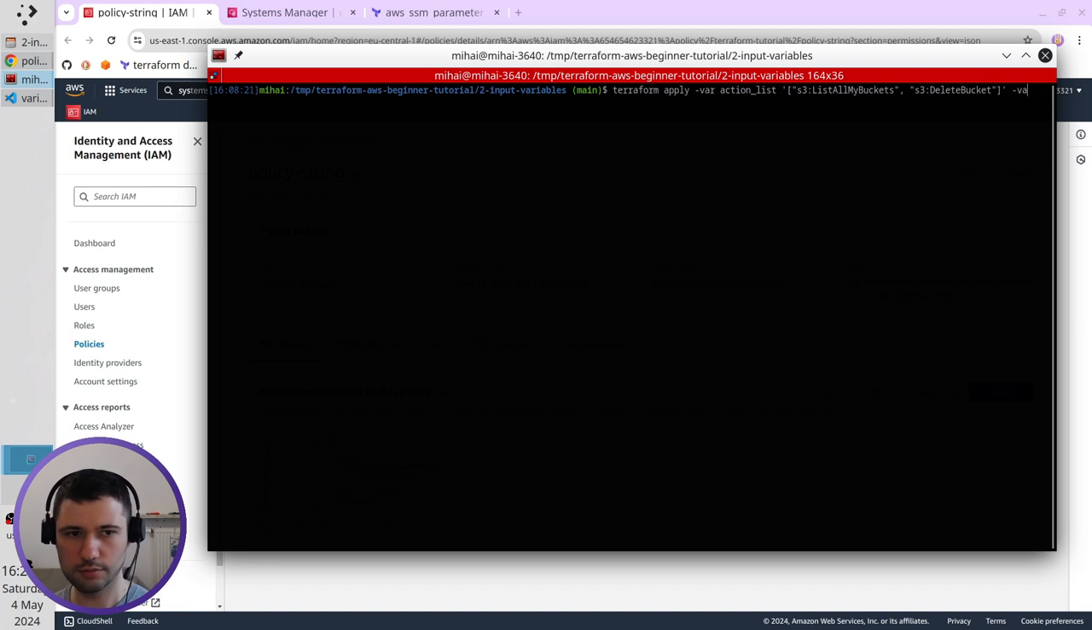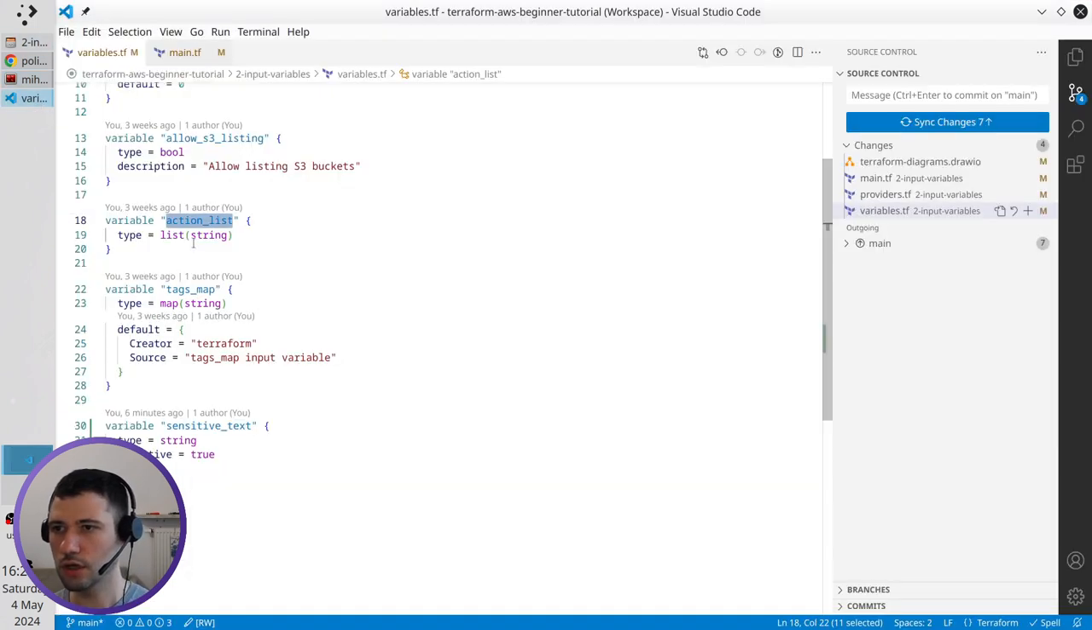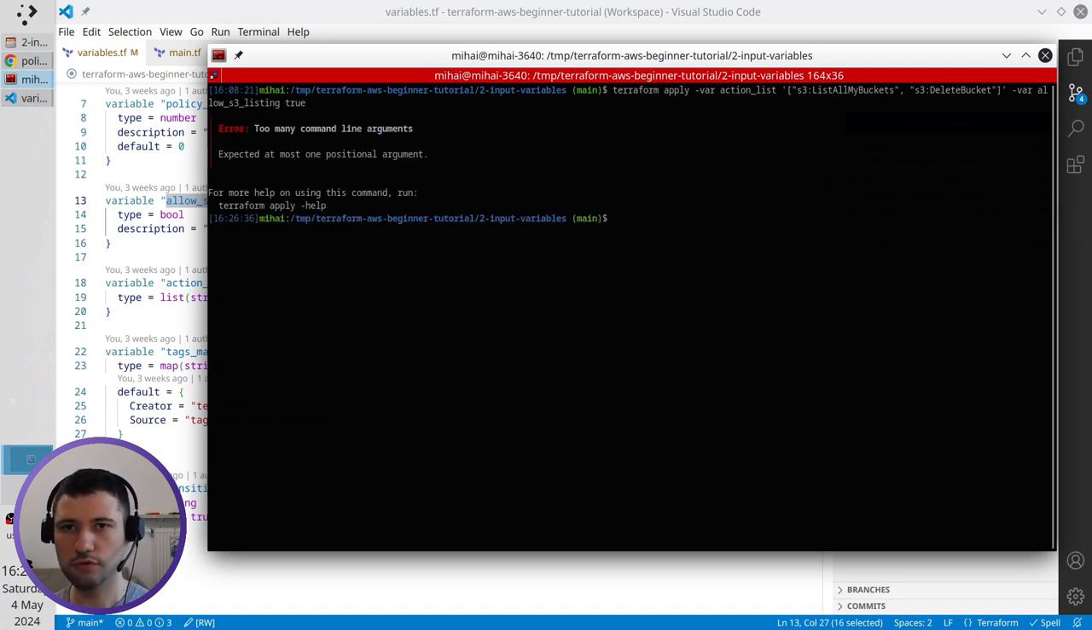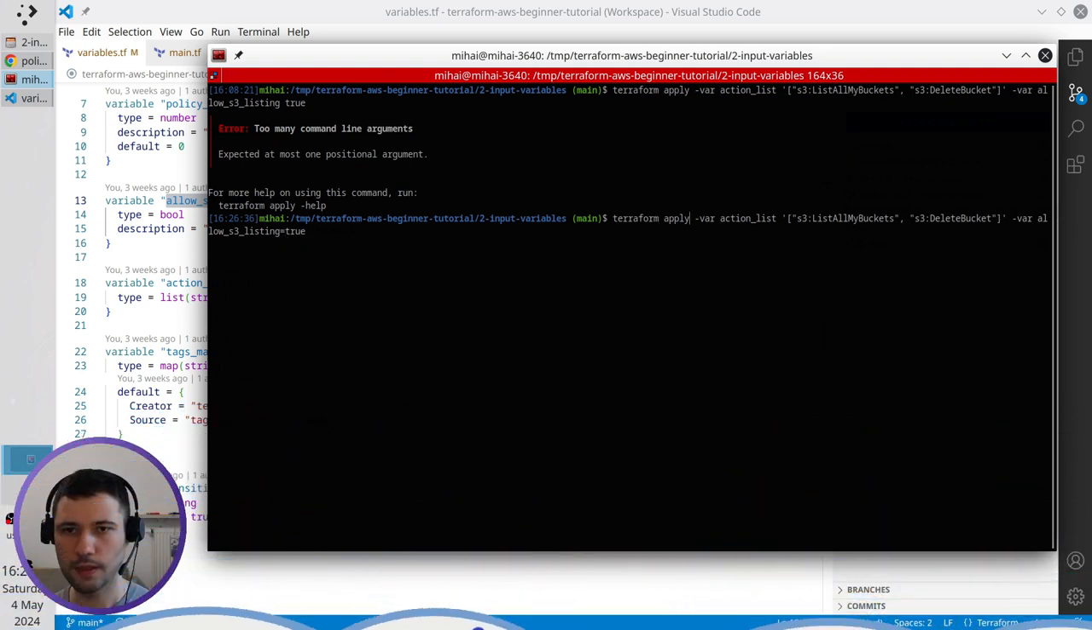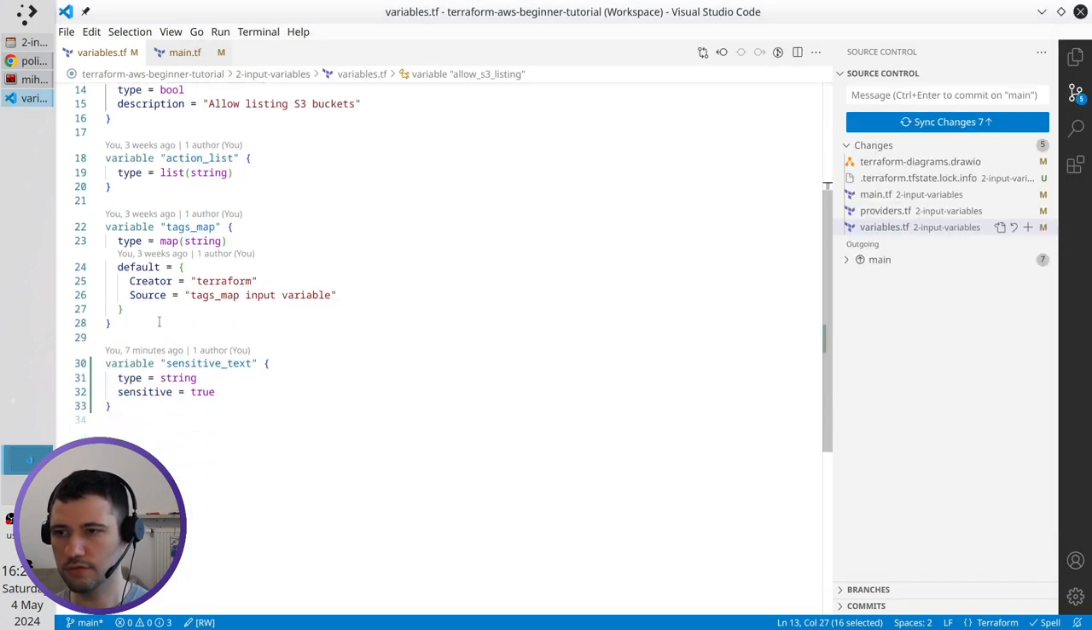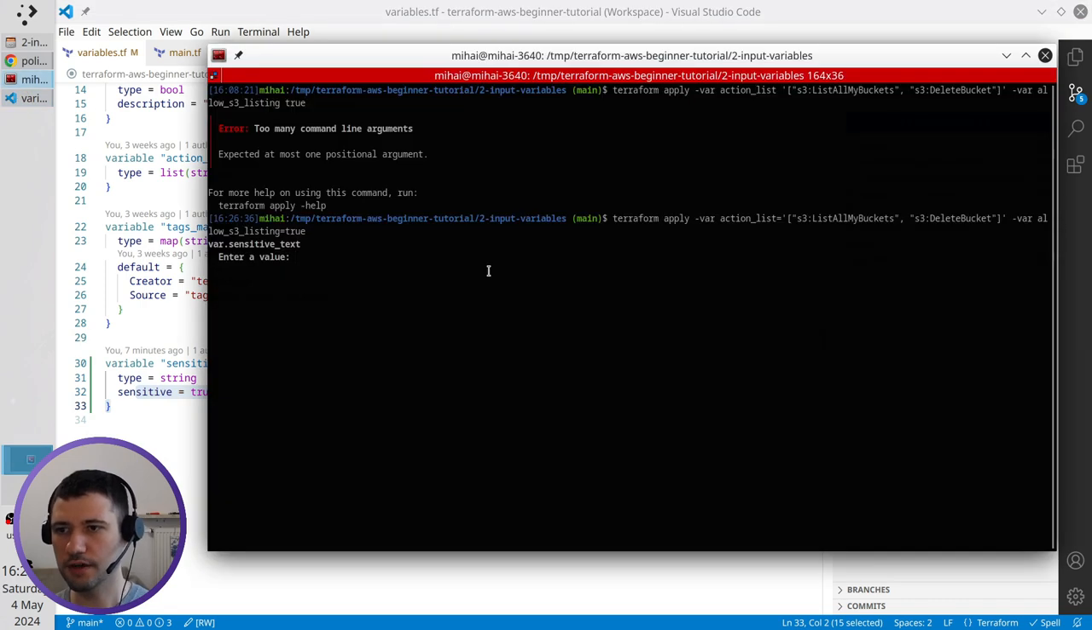And also I will put a new variable. It is allow S3 listing. And the value will be true. I press enter to run it. I forgot to put equals. So allow S3 listing equals true. And action list equals to this text in single quotes. Press enter again to run it. Sensitive text. I have to write here something, and I will write, for example, hello, I am Mihai code 200. I wrote it, but you cannot see the value because the variable is sensitive. Yes. I type enter.